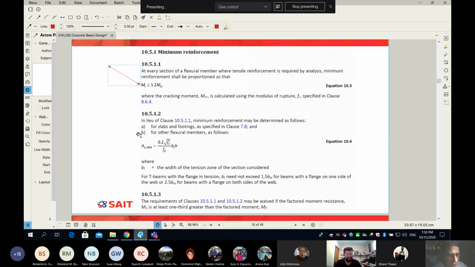So here is the bottom line. We use this equation to find my area of steel minimum, which is very simple. You have to say 0.2 times the square root of f'c divided by fy, multiplied by b_t times h. And b_t is simply the width of your beam at the tension side. Because our beam is rectangular, b_t is equal to b, the same width of our beam. That's the bottom line.